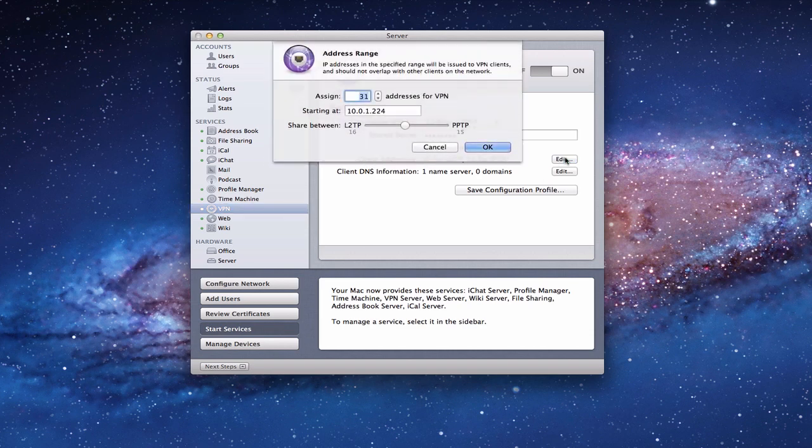I'm going to click this edit button here, and you'll see a drop down that allows you to assign a certain number of VPN addresses. Now mine says 31 on here. That's probably a little high. The reason it says 31 is because I've got these two services functioning at the same time together, and I can slide this and allocate how many addresses I want for each one. You probably don't need something that high. You can go with a lower number, but this really doesn't matter. It's not going to mess you up too much one way or the other.